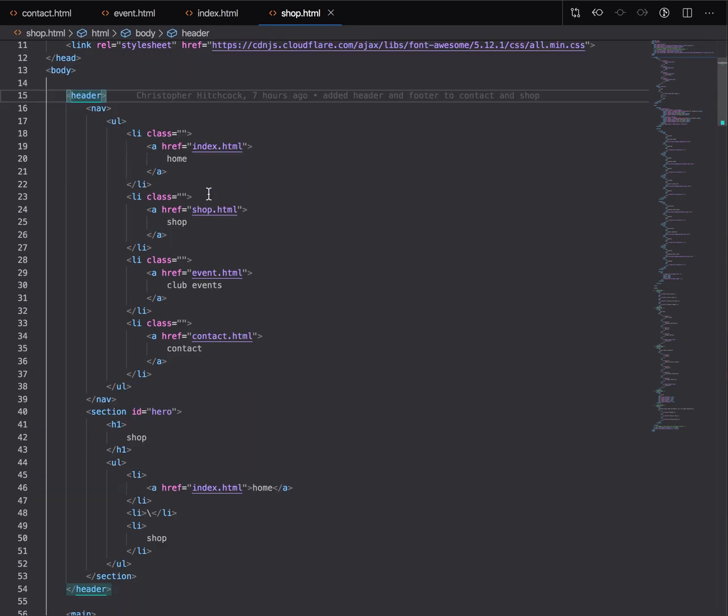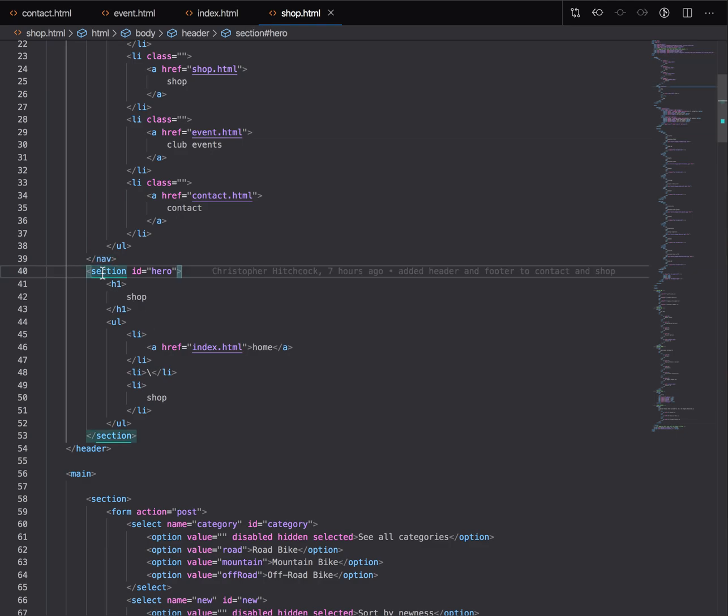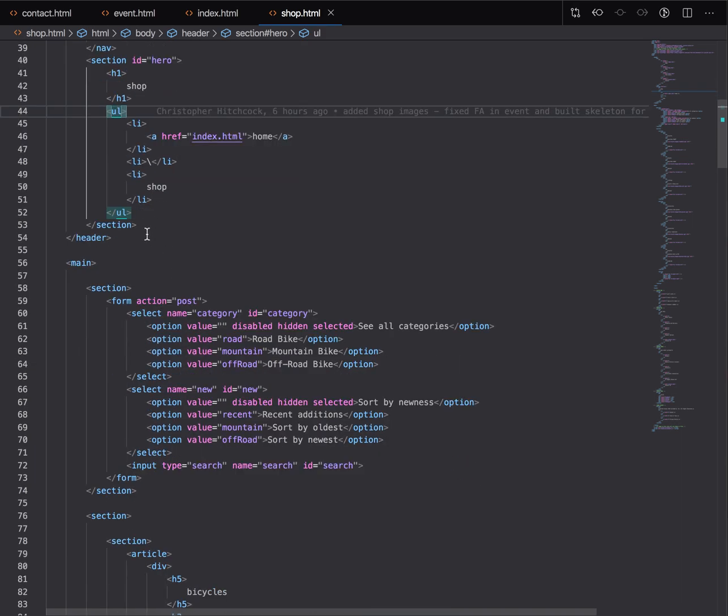So you see here, I've got a header. The header is going to include the navigation, which is just an unordered list with list items for home, shop, club events, and contact. And then under that, each page also has a hero that I would consider part of the header as well. On a lot of the pages, it's going to have an H1 in there. And then a couple of the level 2 pages have an unordered list with list items for, I suppose, what you would call breadcrumbs. From there, the header finishes.